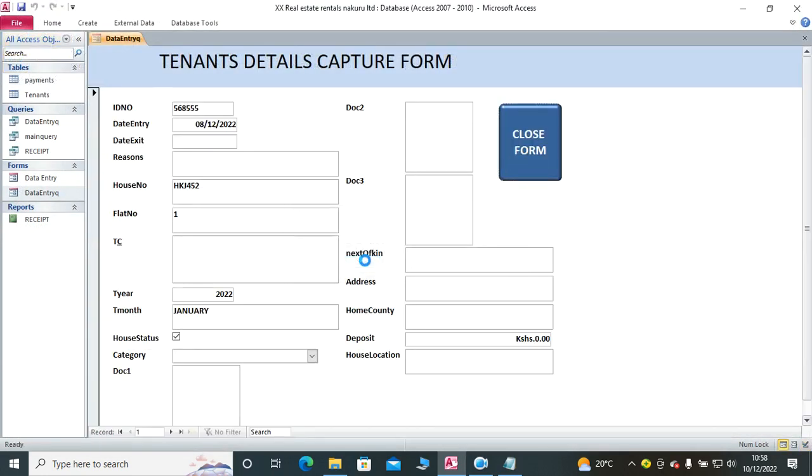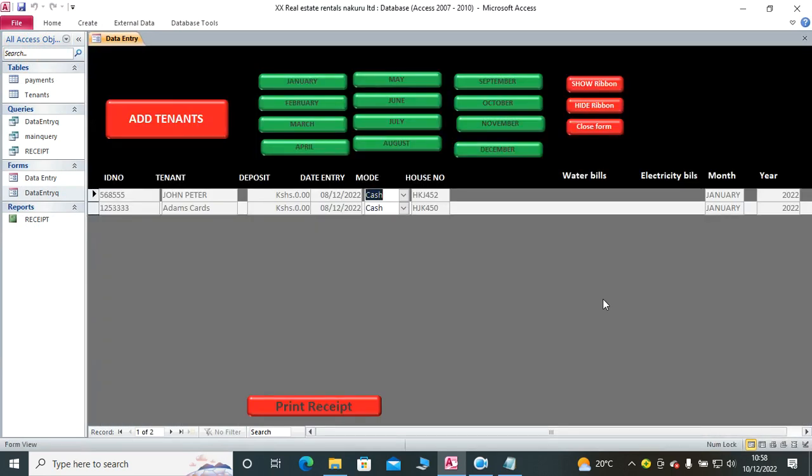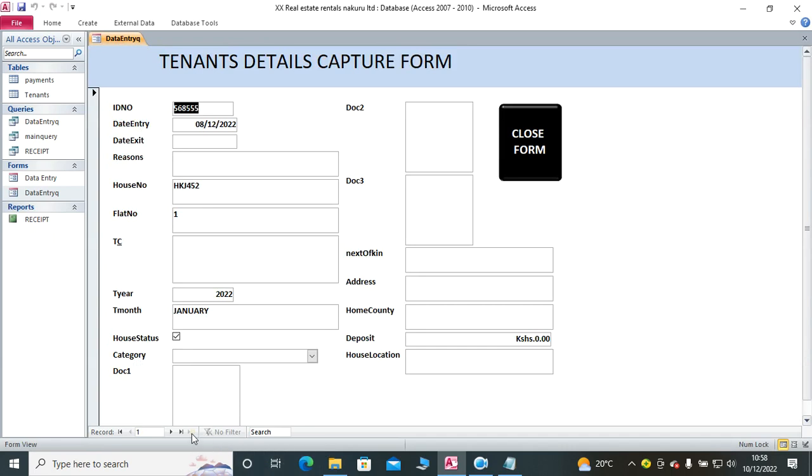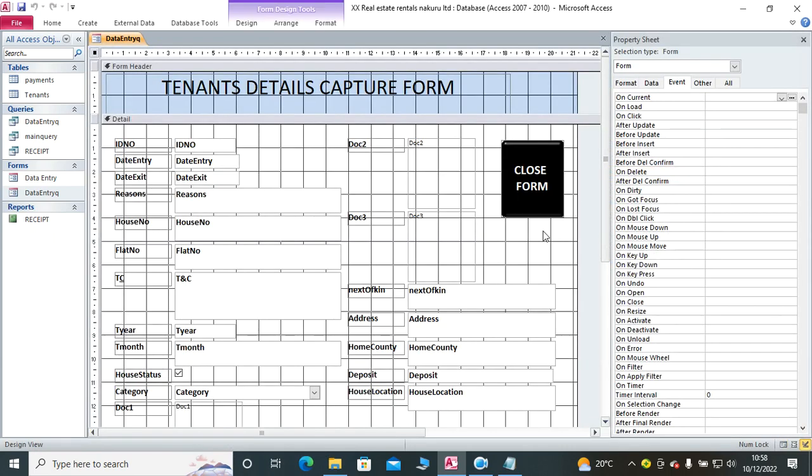So when I cross, you see, when I click this one, they keep on switching. You see, they keep on switching. That is a very intelligent way of coding. So I go to add tenants. I click, I need to put buttons for add new here.